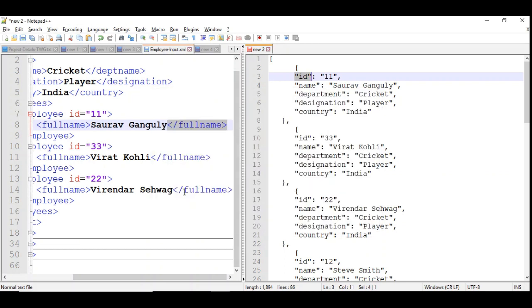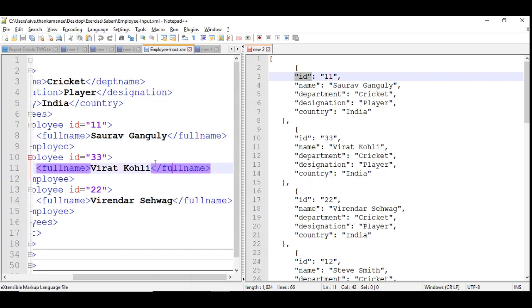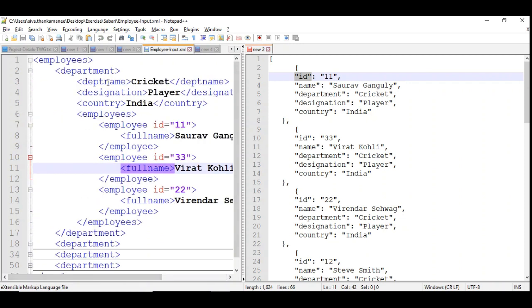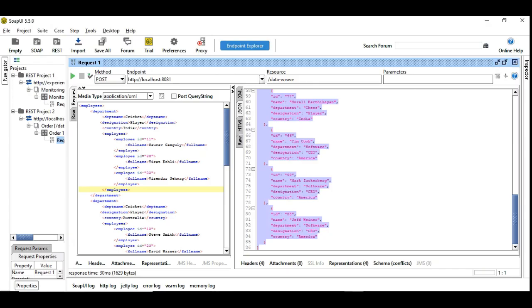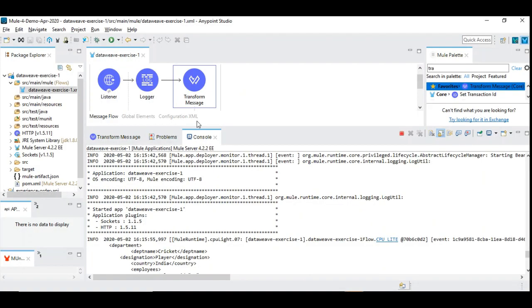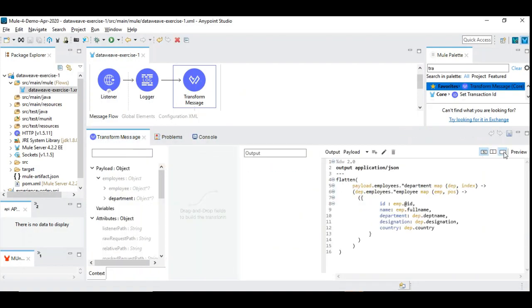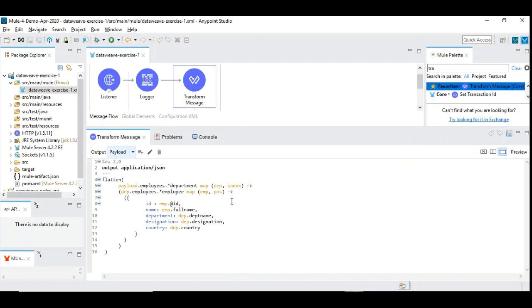So the number of employees have been brought properly, and we got all the necessary details which are at the parent level, which are department name, designation, and country here. So now we can iterate it simply and then bring it into a different format. That's what we are going to do now. So you can either go for a completely different transformation, if you want to change the name. I mean, just for making your understanding very clear, I'm going to make some transformation here.